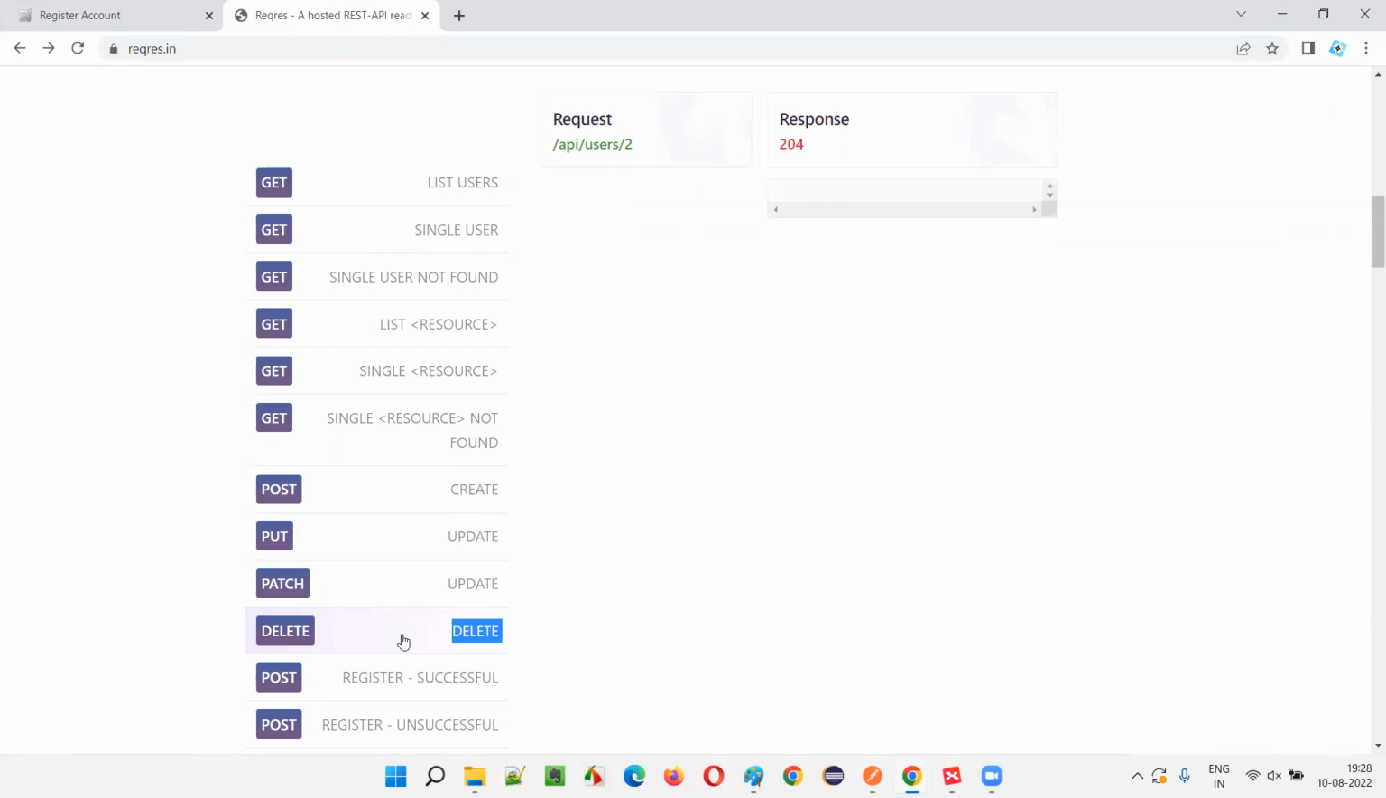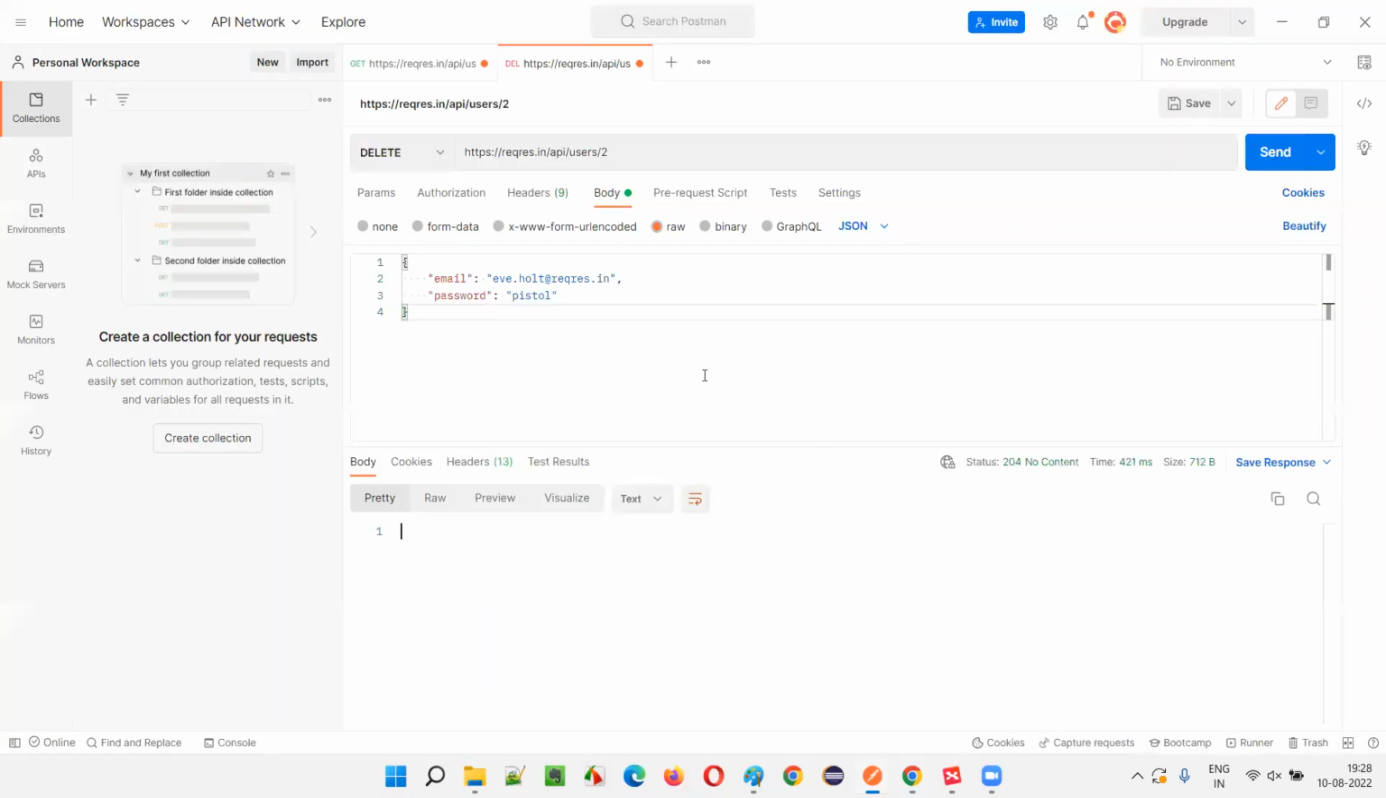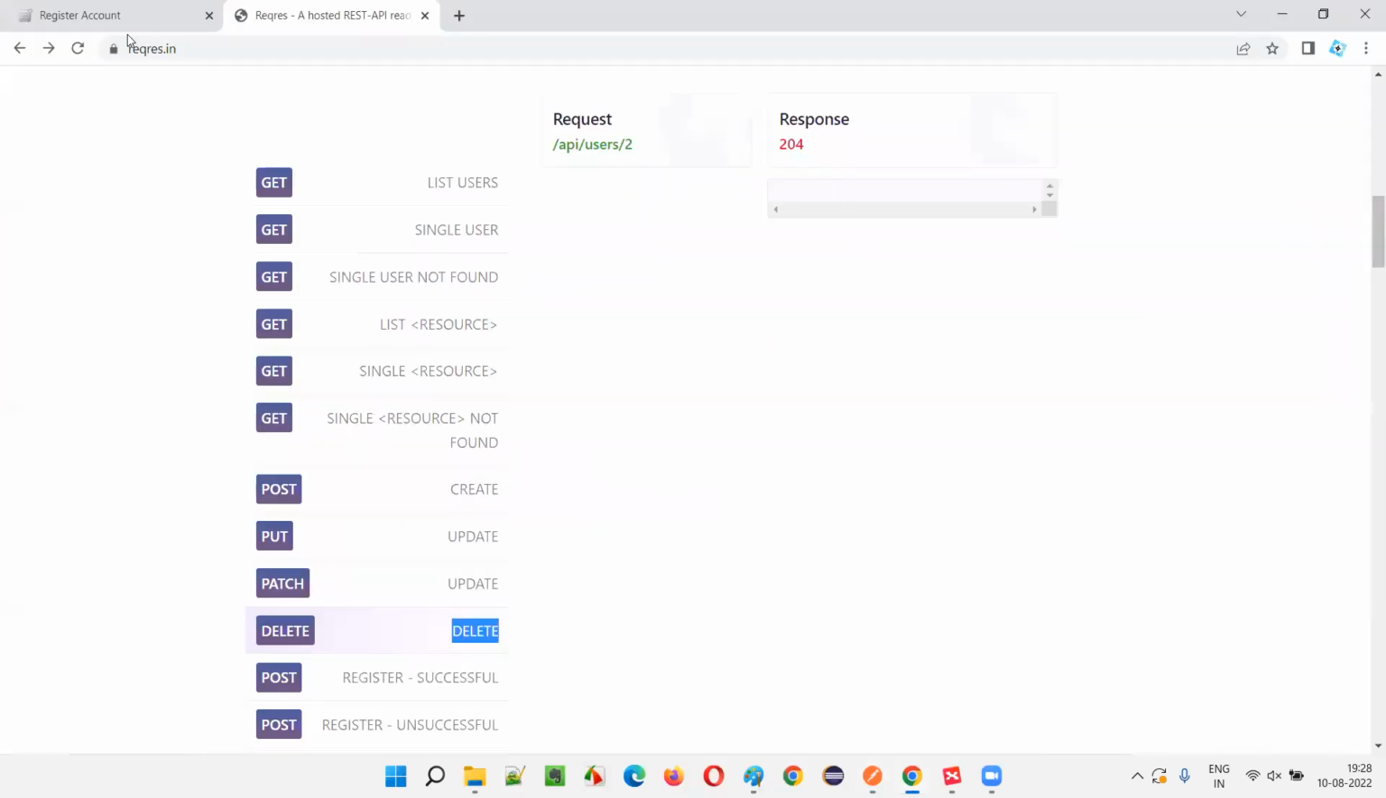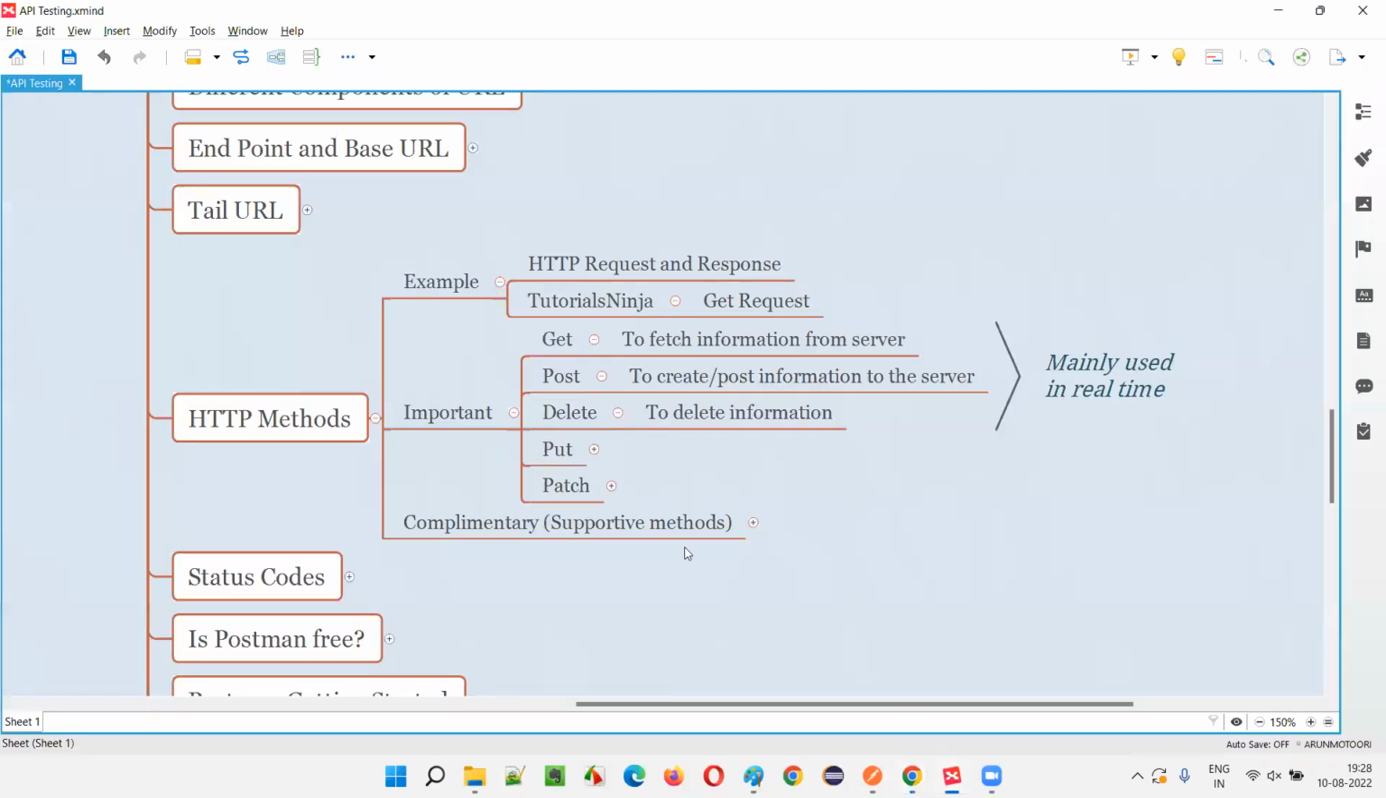I didn't properly select earlier. So 204 came, no content, and you should not get any response. The complete users in page 2 should get deleted. They got deleted here. We didn't get any response, as expected by reqres.in. So that is delete, guys. To delete the information from the server, we have to use delete.